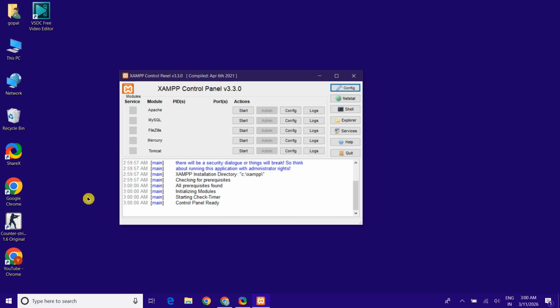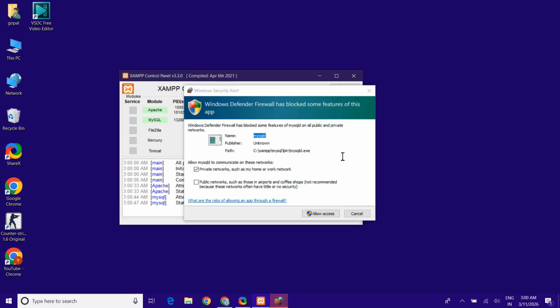Now I will show you how you can activate modules. So here you can see Apache and MySQL. Simply click on the start option, and the second option is MySQL. Just click on the start option. If in your case it shows some block error, simply click on allow access.